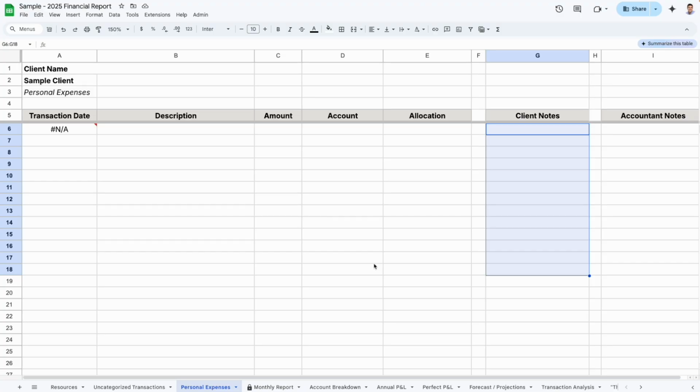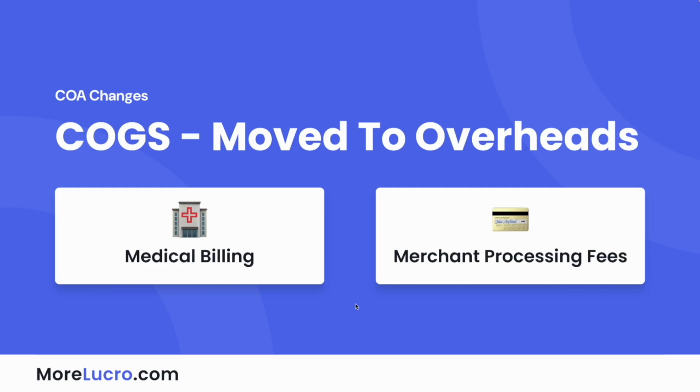reports that are needed. Before I break down any of the other sheets, I want to just share with you some of the updates we've made in general and then showcase that to you in the report itself. So the first major update we've made is we have changed our chart of accounts. Historically, we have placed billing fees and merchant processing fees under a cost of goods sold category, and we have moved that now to overheads.